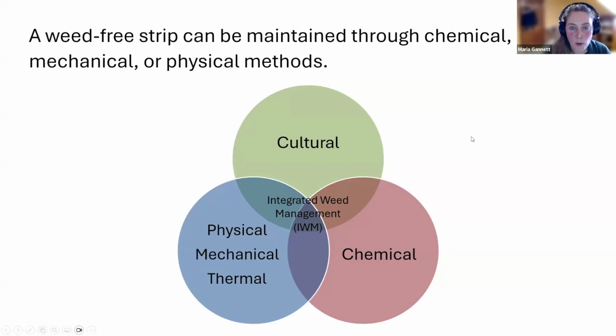Okay, so we've talked a bit about cultural weed management tools. Now we're going to go on a little bit to physical, mechanical, or thermal weed control options.